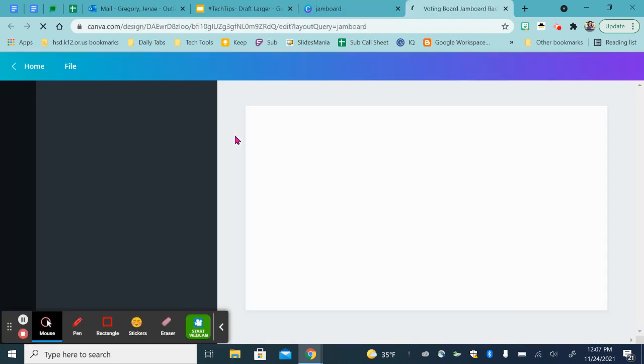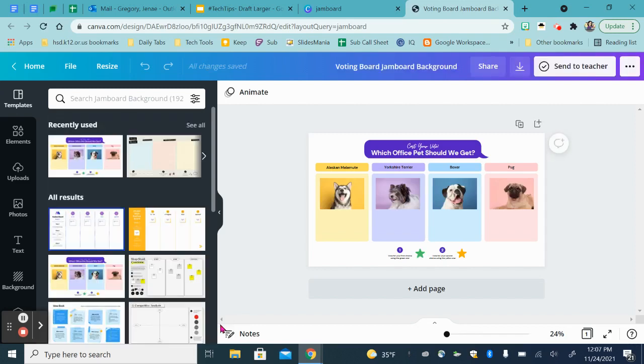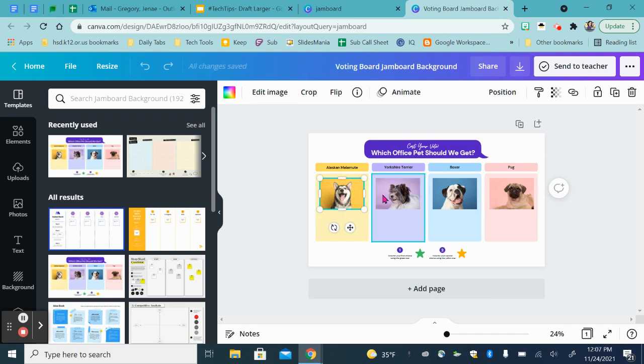I'm going to just click on the first one so you can get an idea of what it looks like. So the thing about these is that once you put them on your Jamboard, you cannot change them. So you want to go ahead and make your changes here in Canva. You can click on the different sections. You can change the images.